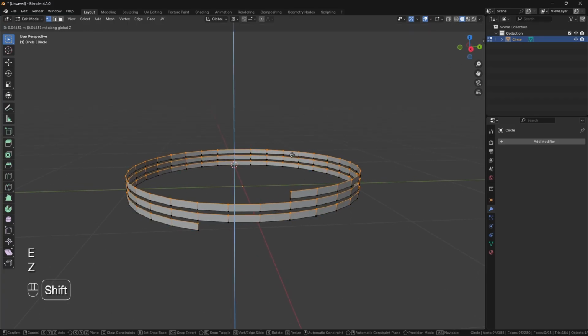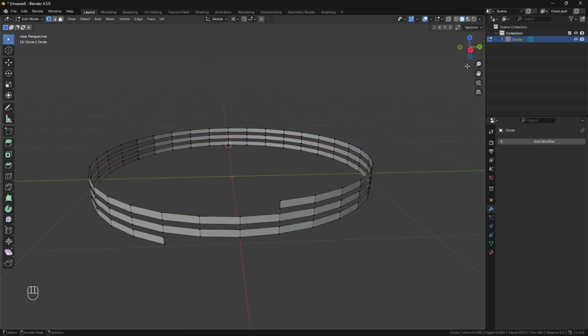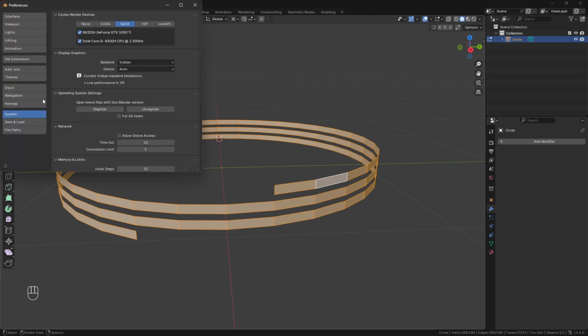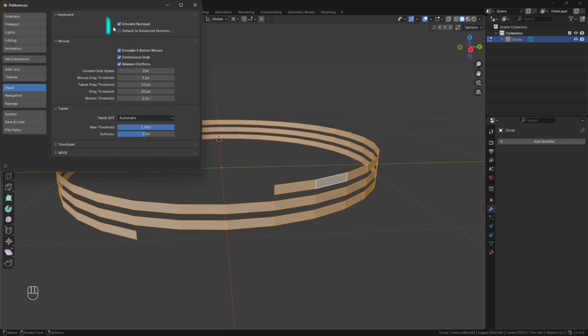Now extrude the vertices upward, but make sure to leave the space in between. OK, now select Whole Faces by double-click. You can also do this, just go to Preferences, and in the Input menu tick the option that is highlighting.